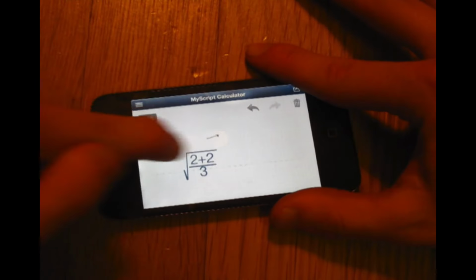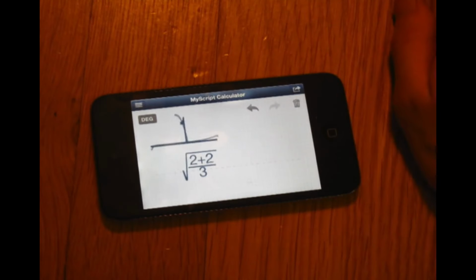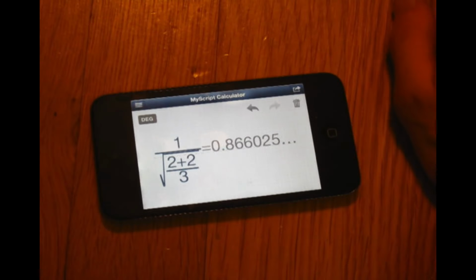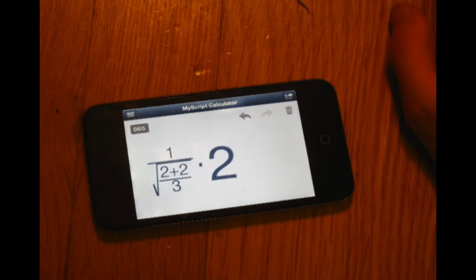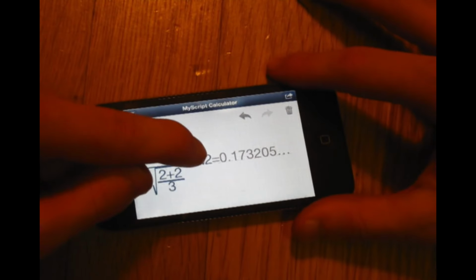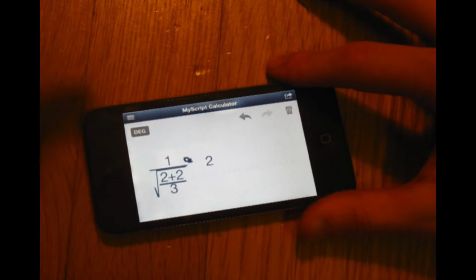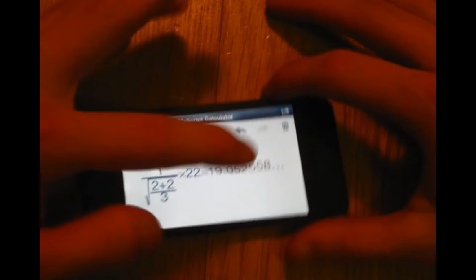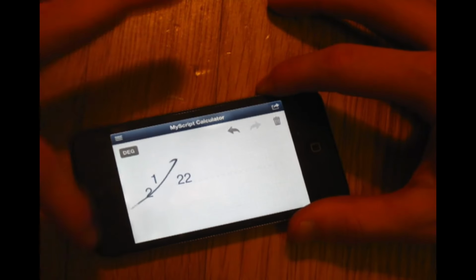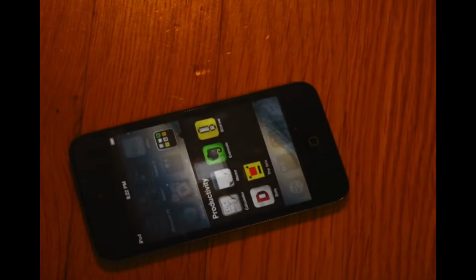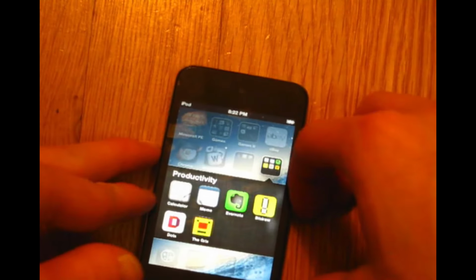Let's say we want to divide this by 1, or no, we're dividing 1 by this, and yeah, it's really, really nice. It's quite cool. Times 2. No, I didn't want that. I wanted times, or whatever. And you just slash out like this to delete and stuff. So a really nice app. It's quite cool. So that is My Script Calculator.